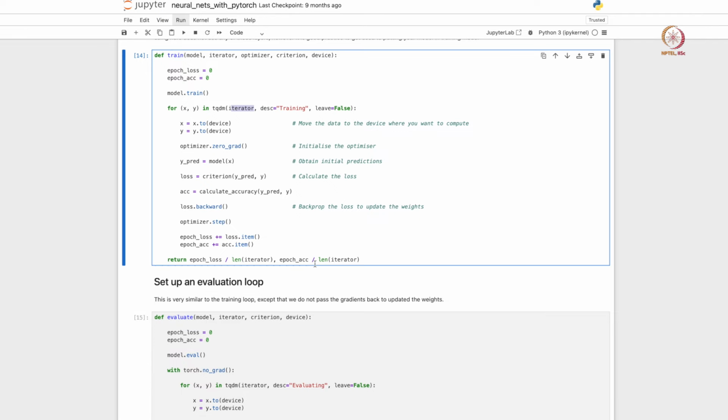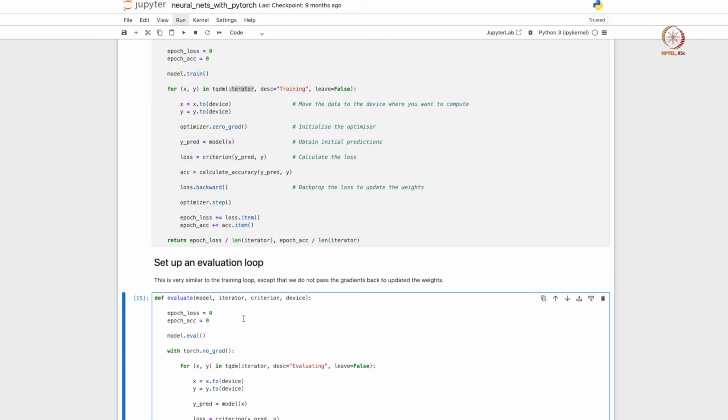So this train function simply evaluates the losses and the accuracies, makes sure that the losses are also backpropagated into the model, and the weights and biases are updated, and then it returns the final losses and accuracies for the epoch, right. So that is what the training function does.